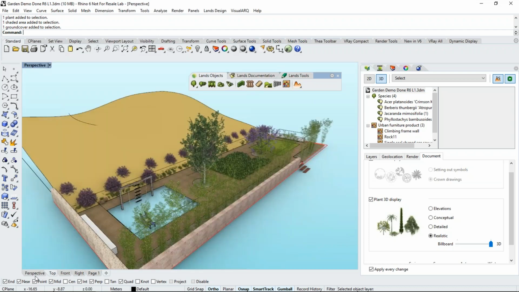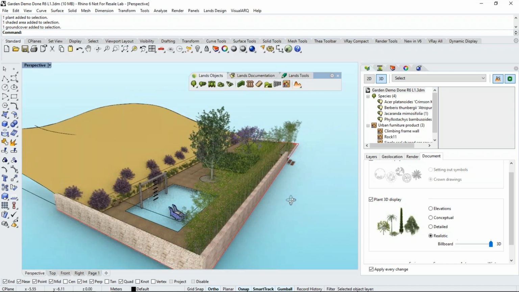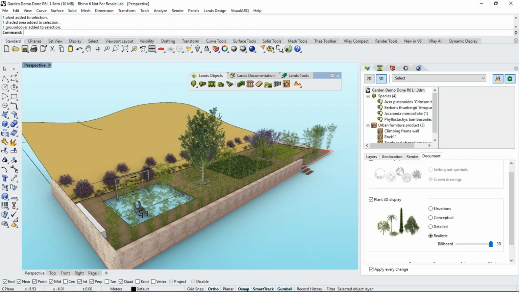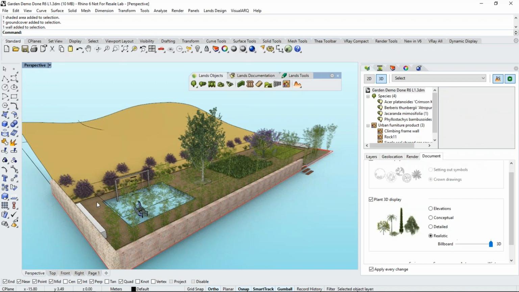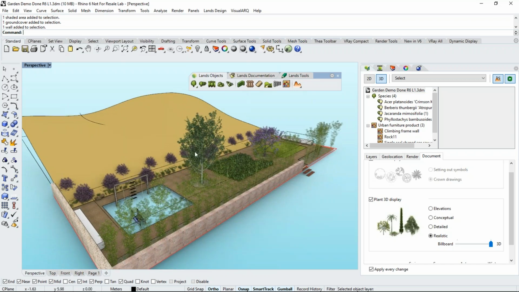And of course, if you switch to a perspective, you will be ready to see the project in 3D and shoot a nice render. Just to mention that all the materials that we see here on plants or on this wall, on the zones, they can be rendered with any engine that you have in Rhino, okay? There is no need from your side to do any conversion of material because any material is supported by Lens Design. Any render engine is supported by Lens Design, okay?